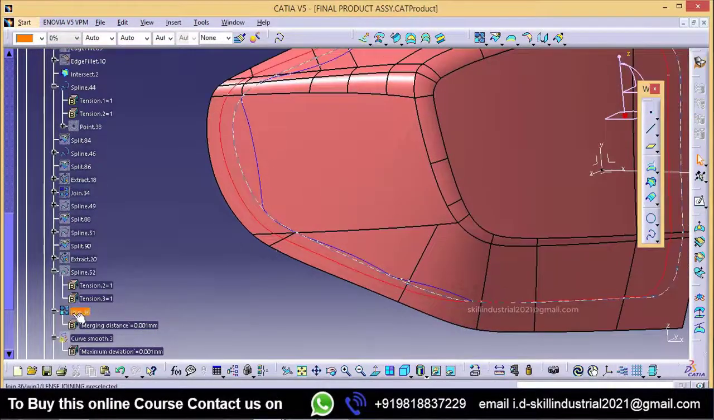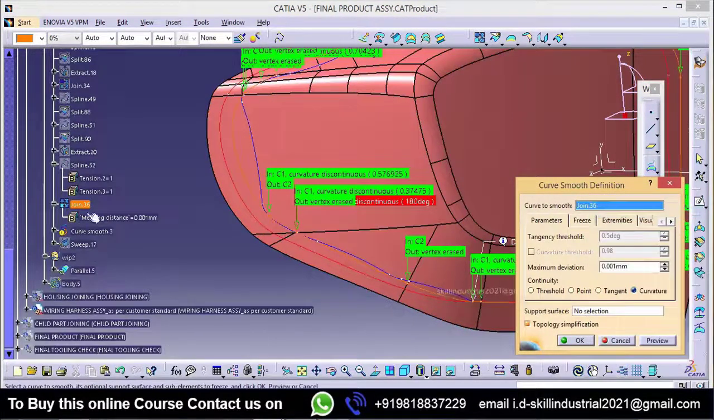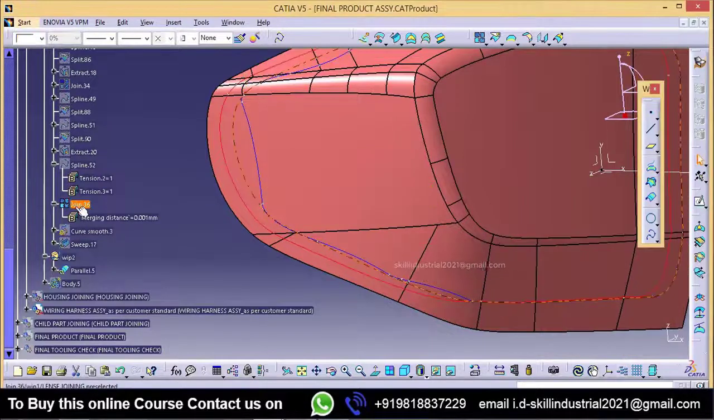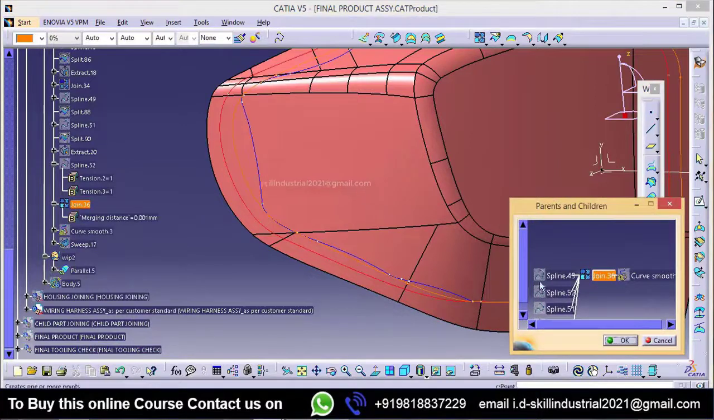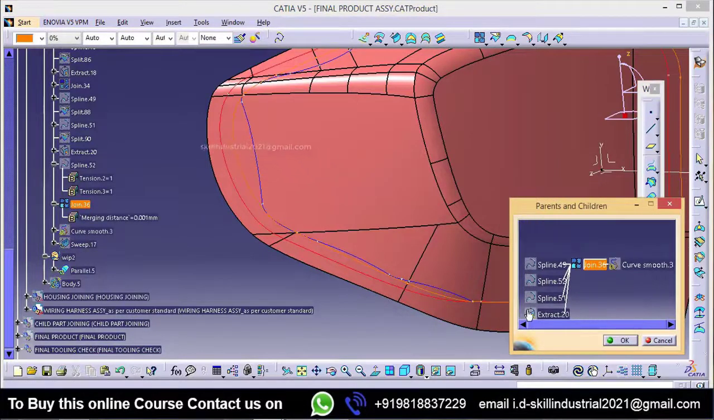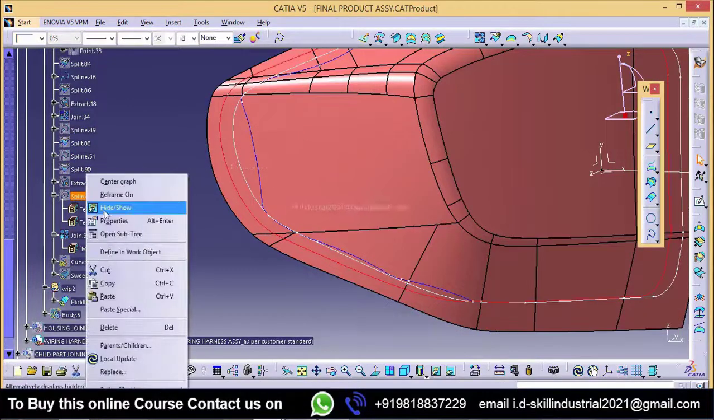Now it's done, but this is showing error in curve smooth. We go to join 36, go to parents children, spline 51, 52. We will check one by one. We will check what is this.